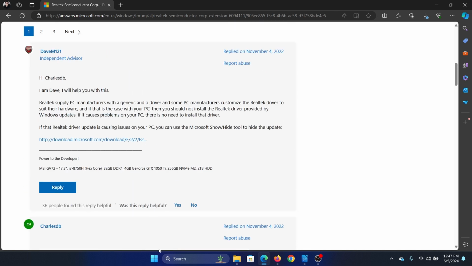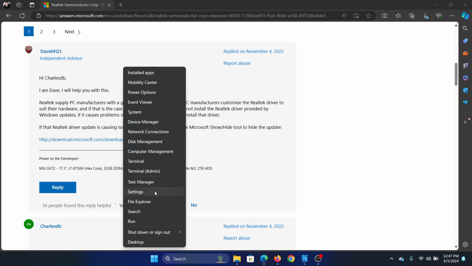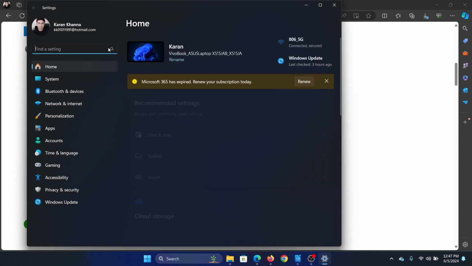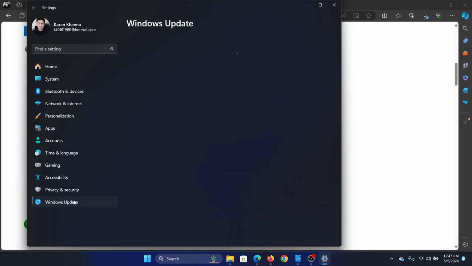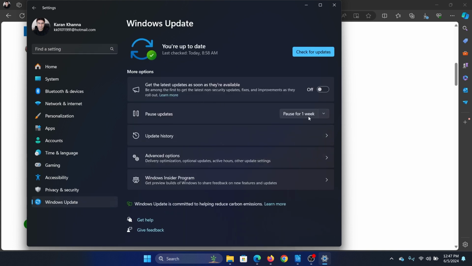You can actually pause the update for a while till the next update comes up, which will probably not push those drivers. So right click on the start button and select settings from the menu and go to the Windows Update tab on the list on the left hand side. Select pause for 1 week.